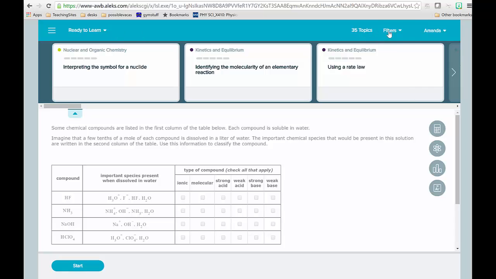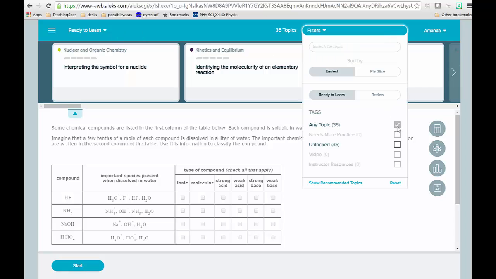Let's go back to Ready to Learn. You can click to show any topic. This student doesn't need more practice on anything, but perhaps you do. The program can recognize that. You could click on this. You can click on the Unlocked. This is anything that is open to you, ready to learn.